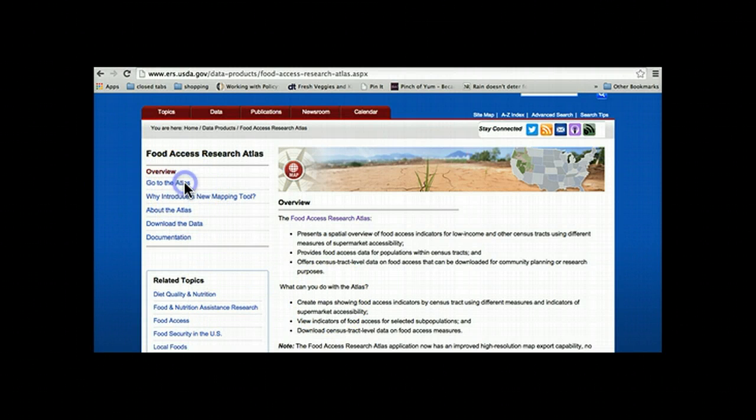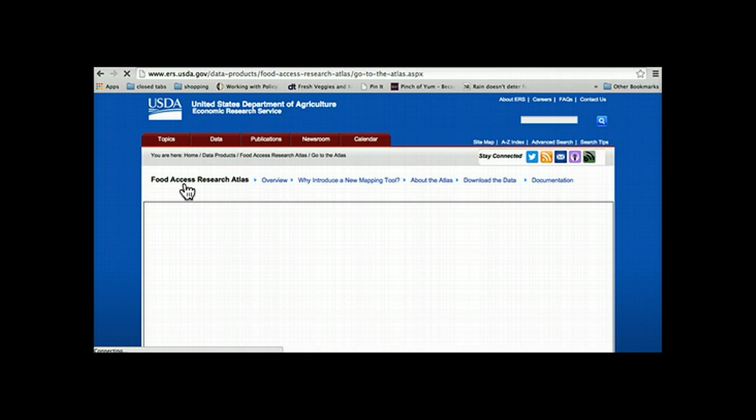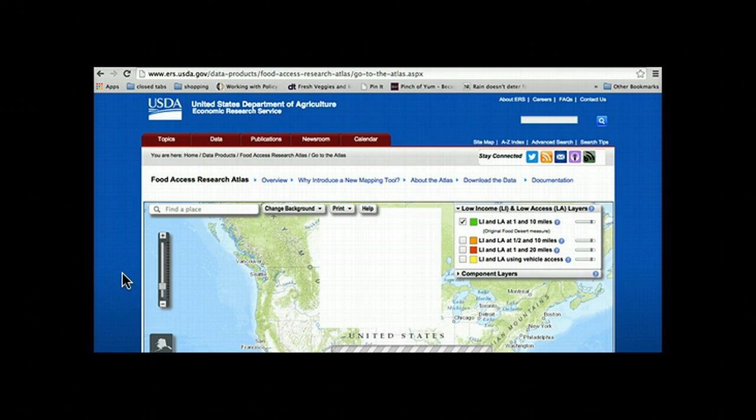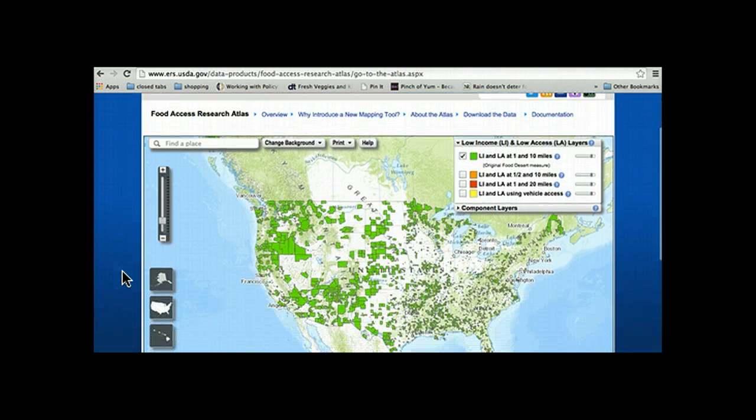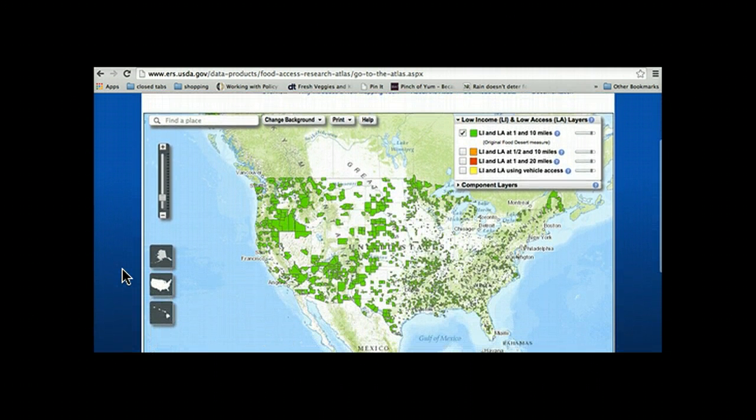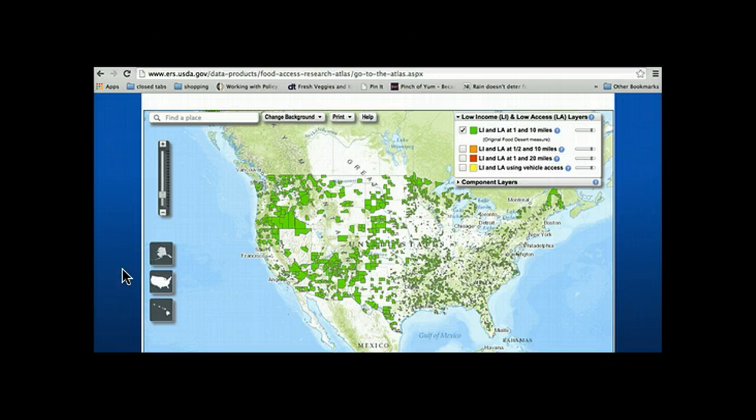I'm going to go ahead and go to the atlas. And as I suggested, it's a map. So you can take a look right now at all of the census tracts in the United States that are currently food deserts. To count as a food desert, you have to be both low income and low access, meaning that a certain number of people who live in your census tract have to live below the poverty line, and a certain number of people also have to live more than a mile from a grocery store or supermarket in an urban area, or more than 10 miles in a rural area.